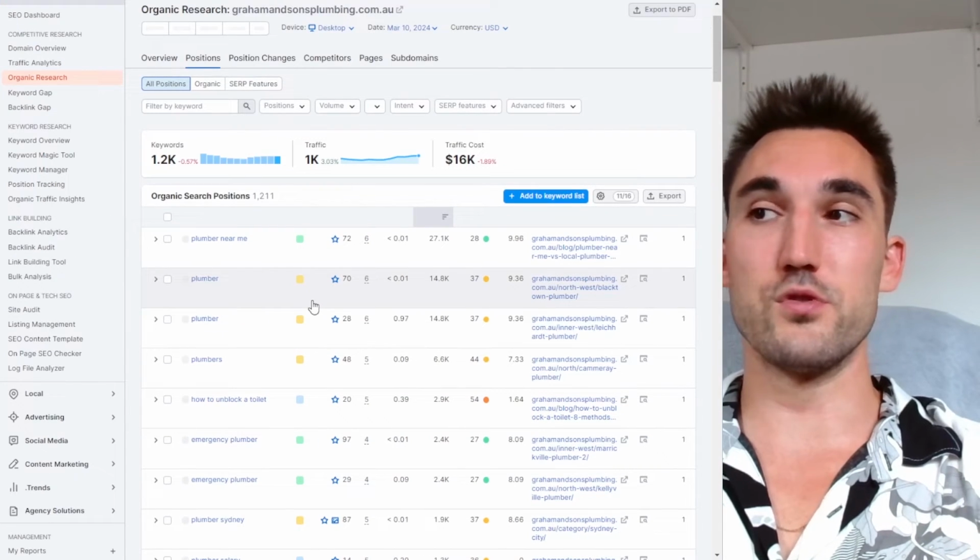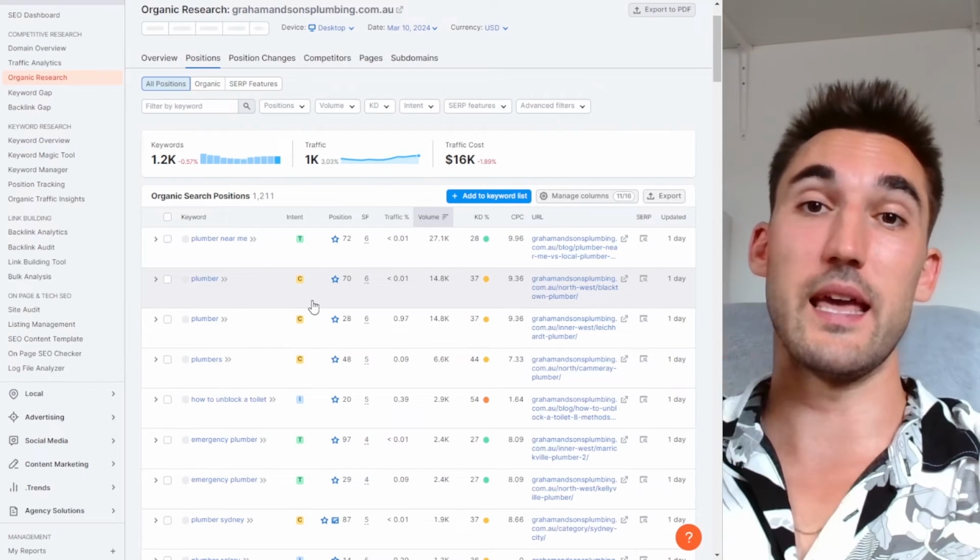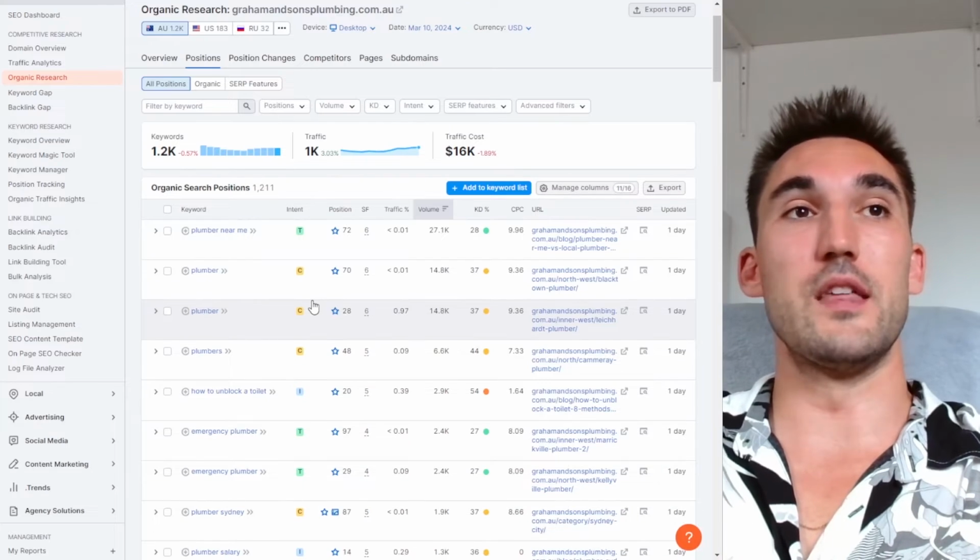If you have access to Google Search Console, you can also connect that to Semrush and pull some of that data in, as well as Google Analytics, and that can help you with some of those things too. However, that's a little bit more advanced.